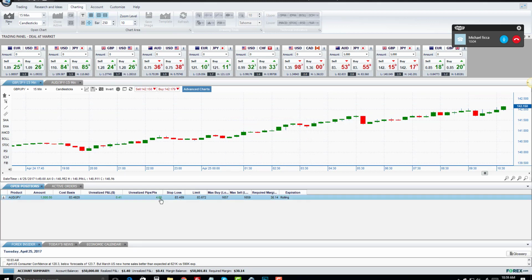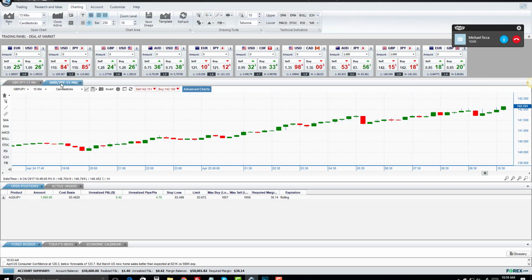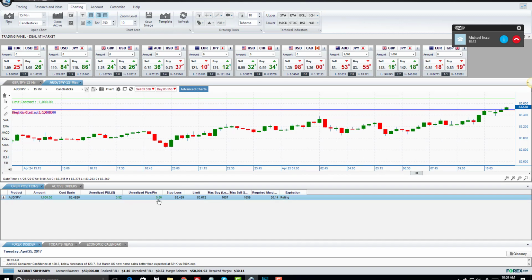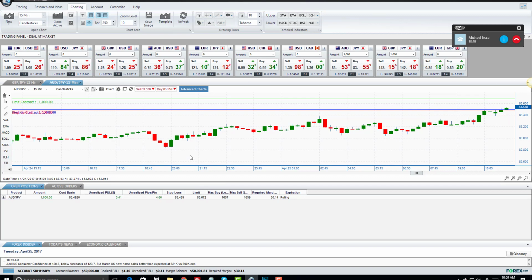I'm going to keep this 4.6 going on the Aussie JPY, and we might hit pretty good. And it just jumped to 7 pips, or close to 6 pips in the green. So there's our money for today. 23 pips in just one set of trades. So not too bad, with very little risk.